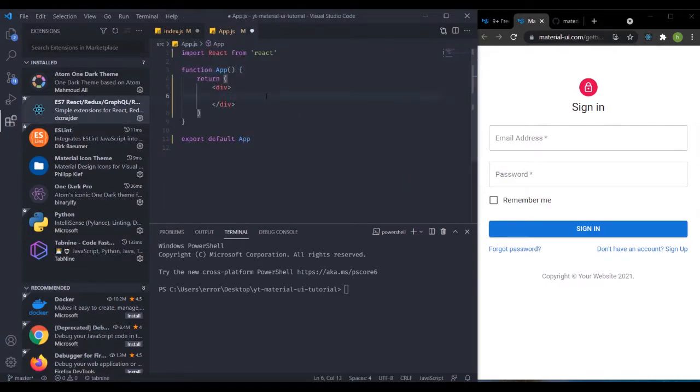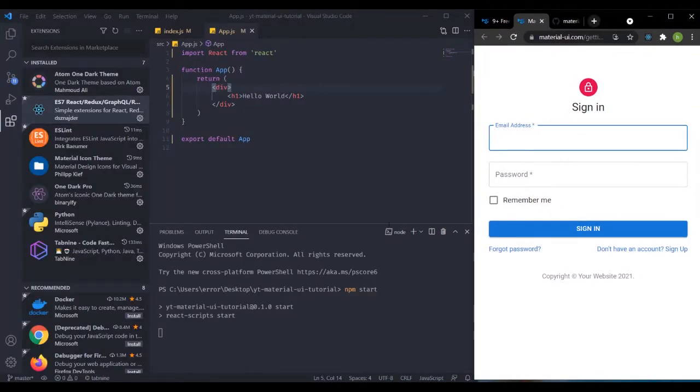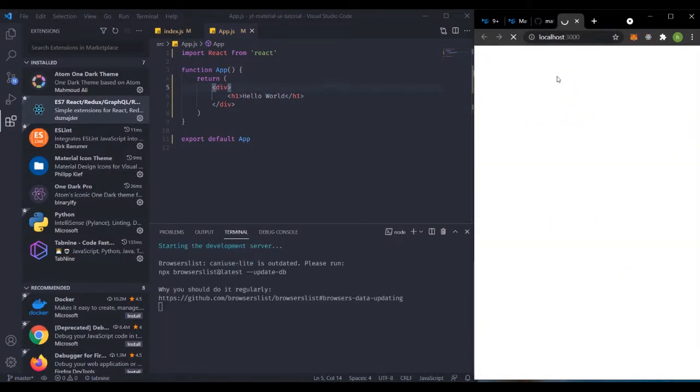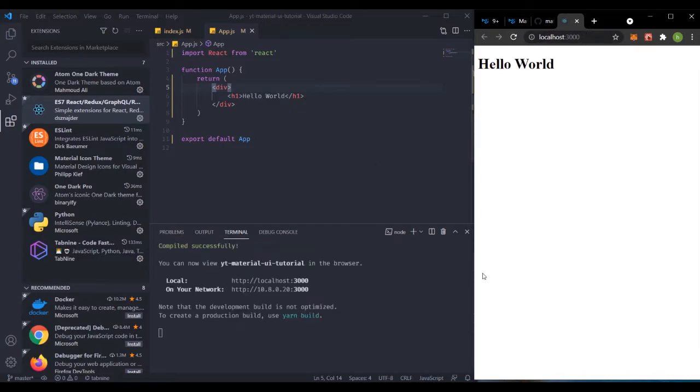All right, so after that I'm going to use an H1 to test out our application and see if our app is ready to build this sign in page. I'm going to run my app. First I'm going to save these two files, and I'm going to say npm start. It's going to start up our application on Google Chrome for me. And as soon as you see this hello world message, it means that our app works perfectly.